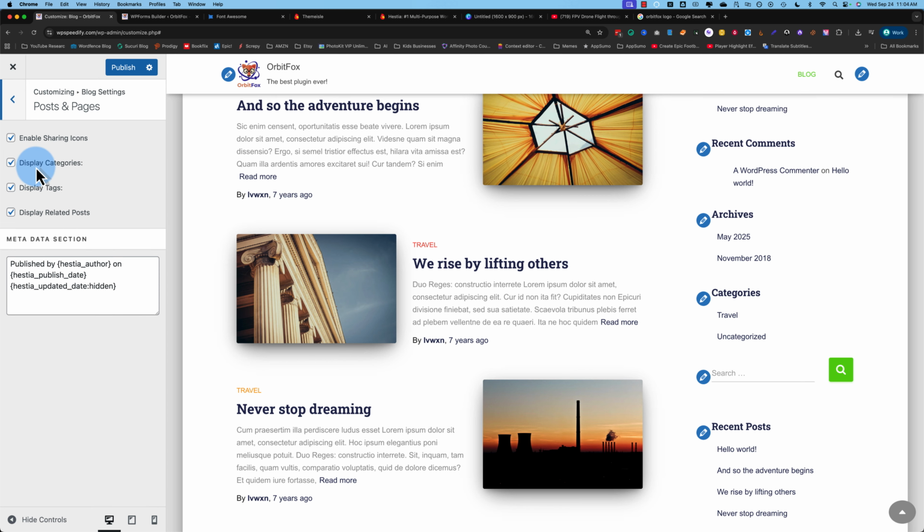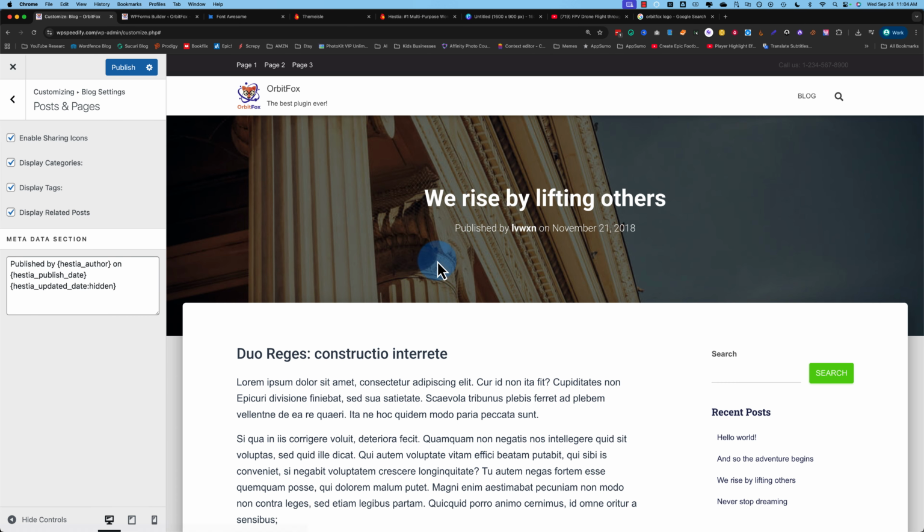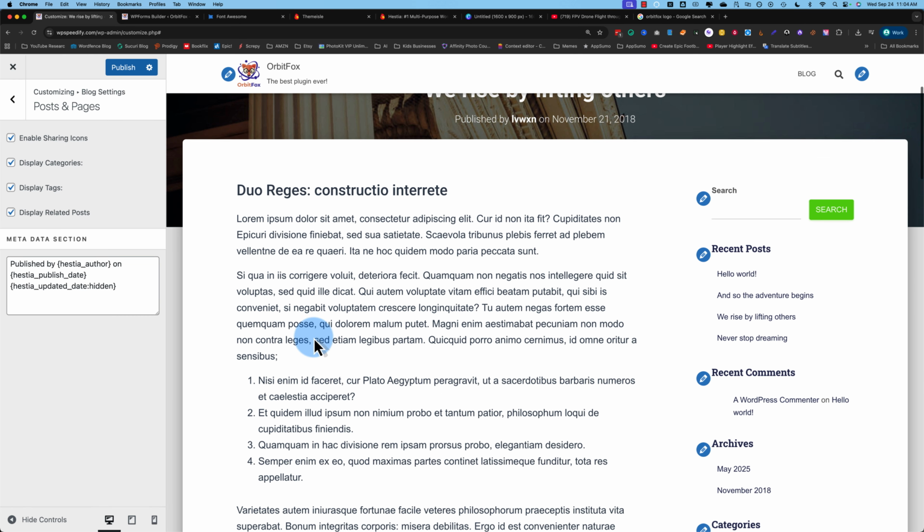Then we have the posts and pages settings. If we click onto one of these posts and go to the page, this is it right here.